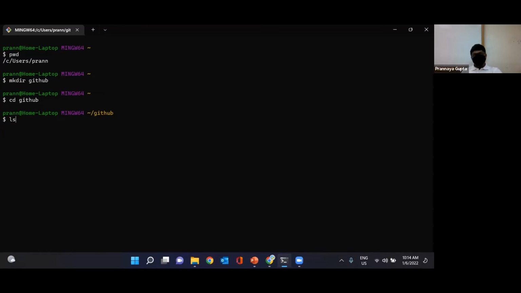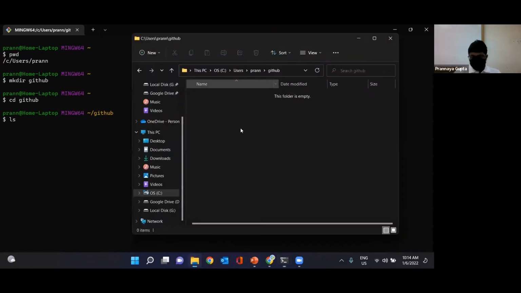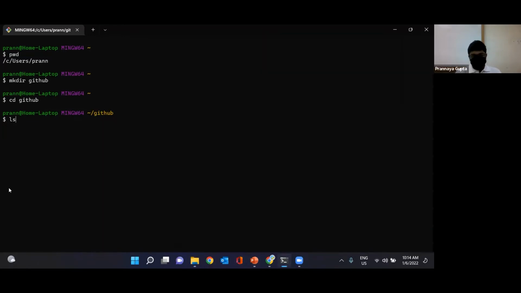Now, I actually don't know what the full form of ls is, but it allows you to check what files are locally in your drive. It just lists whatever files will show up here. So ls. It should be empty. Why? Because the folder is empty.